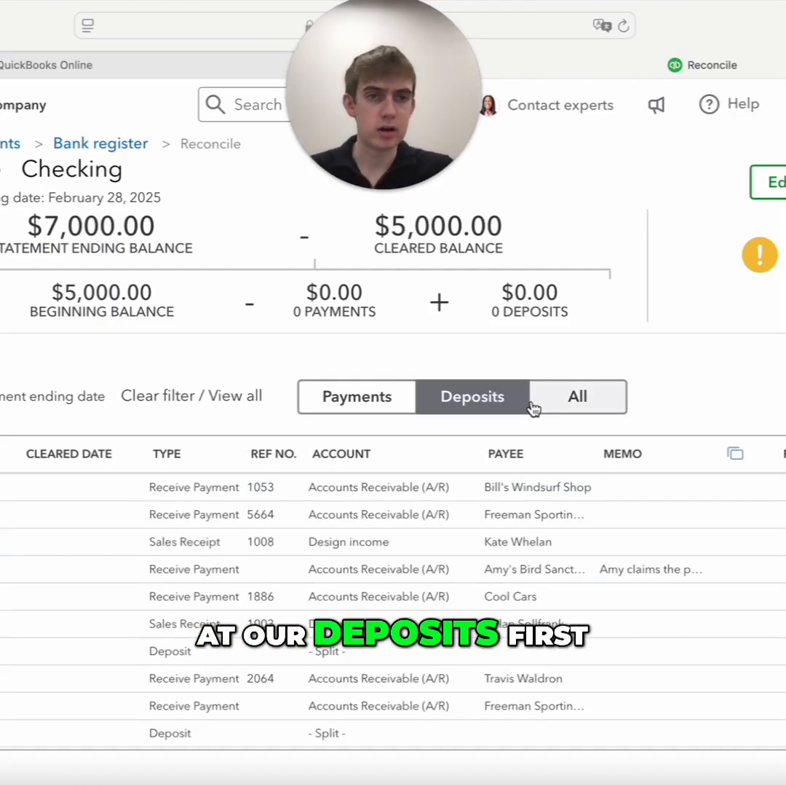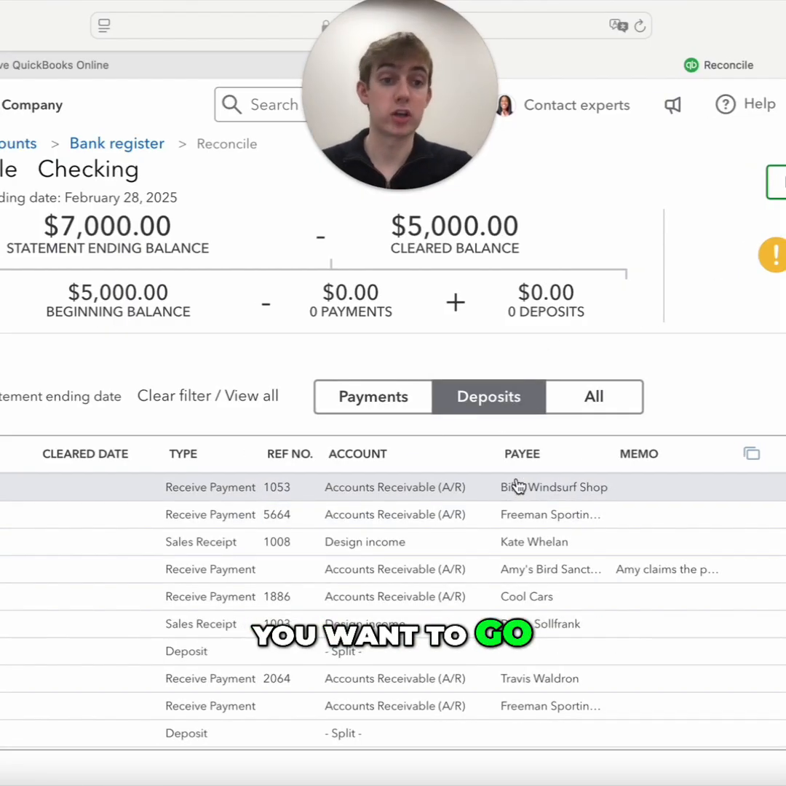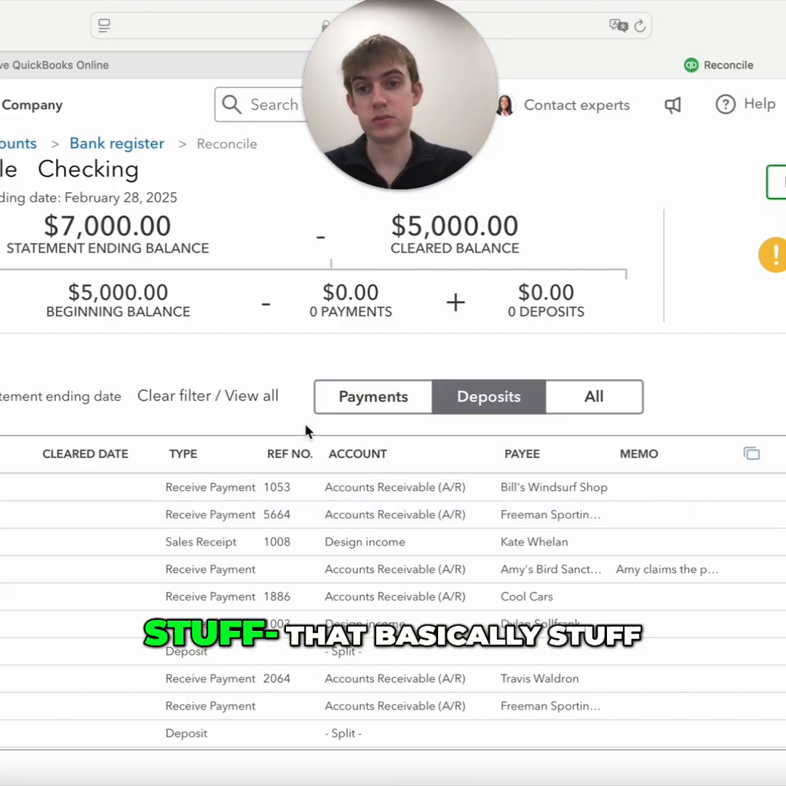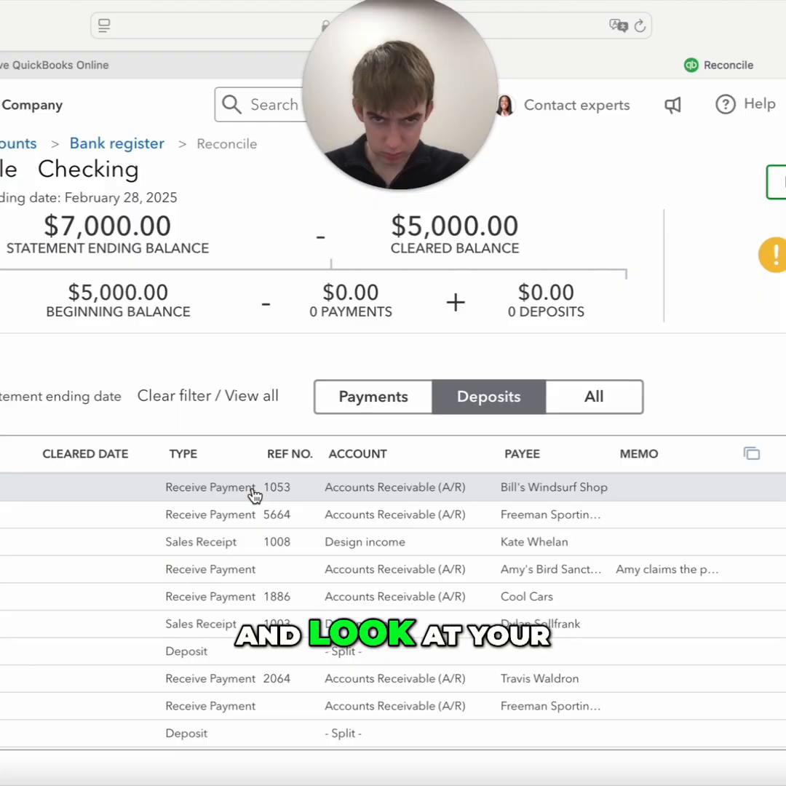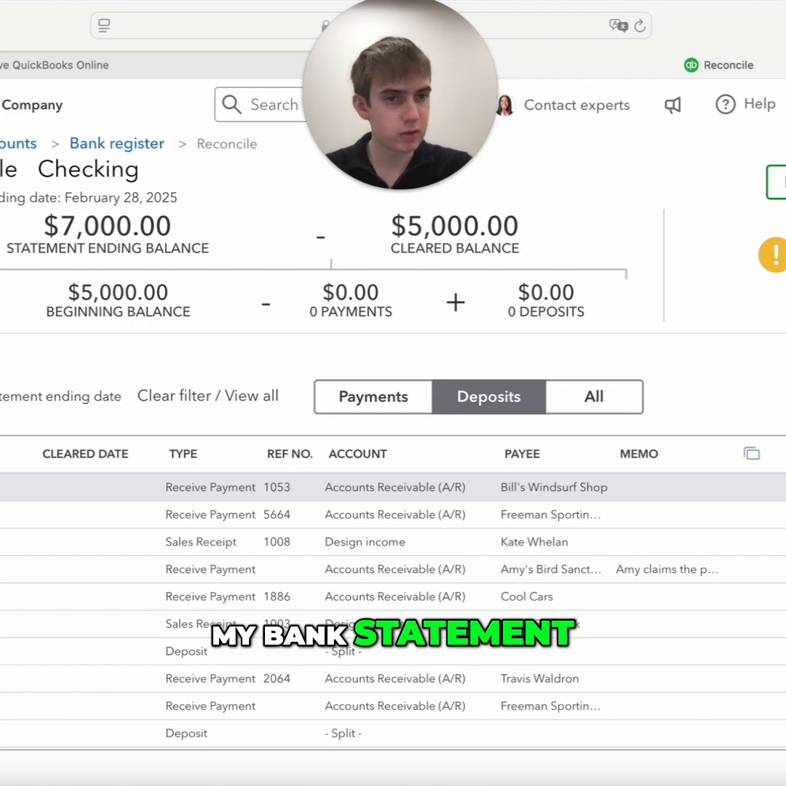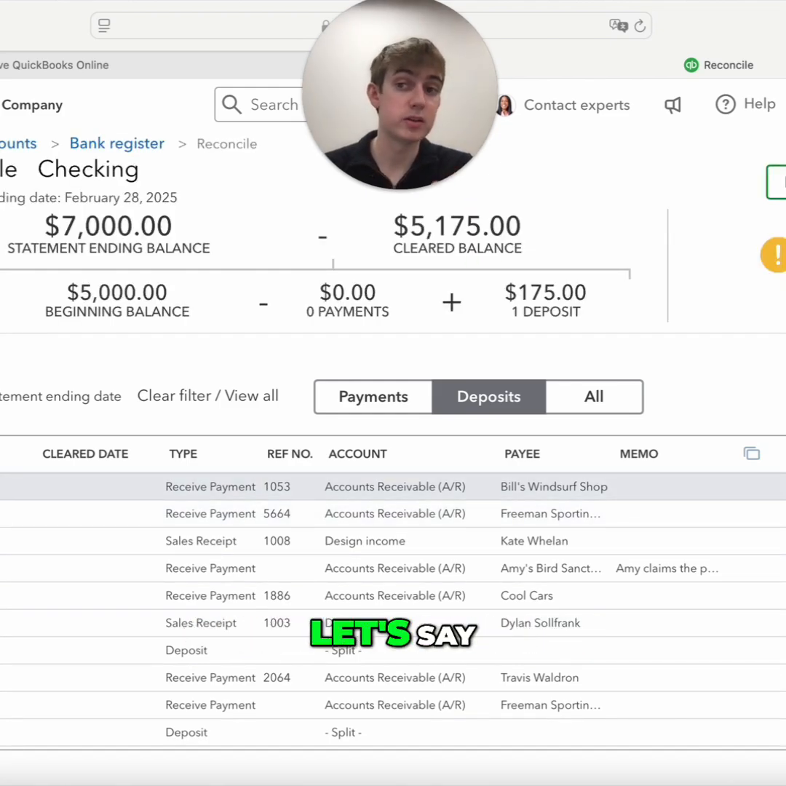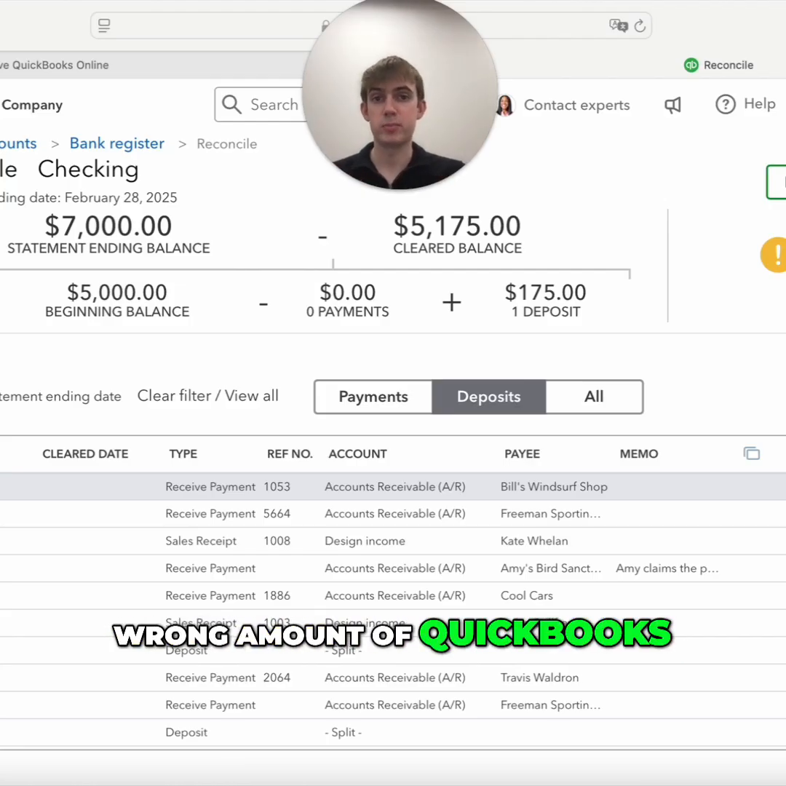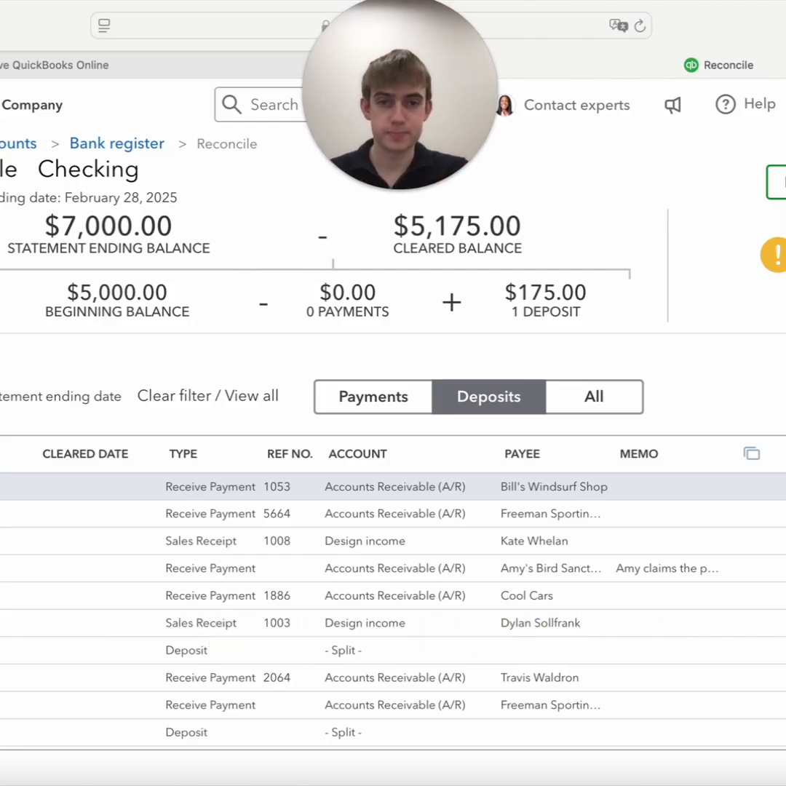So we're going to look at our deposits first, right? So basically what you're going to want to do is go down this list of deposits that are recorded in QuickBooks, and look at your bank statement, right? And be like, okay, and the bills Windsor shop. Okay, I see this in my bank statement. Click this button, right? And make sure the amount's correct. That's also important, because let's say you typed in the wrong amount in QuickBooks, but it's a different amount in your bank statement. You want to fix that.